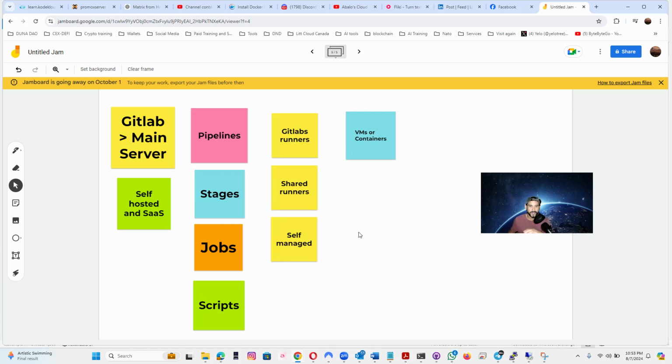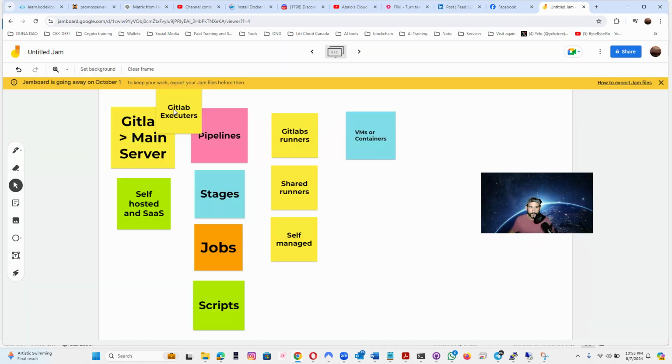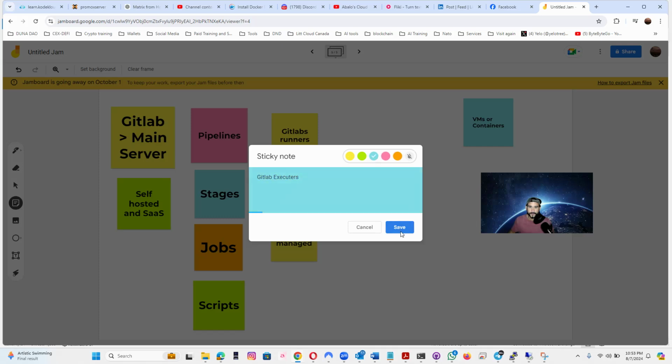So one thing is communicating with them. Another thing is how do you execute it? Well, there is also something called GitLab executors. So one thing is doing the communications and the script and all that. And I'm going to move this over here. I'll change the color for this.